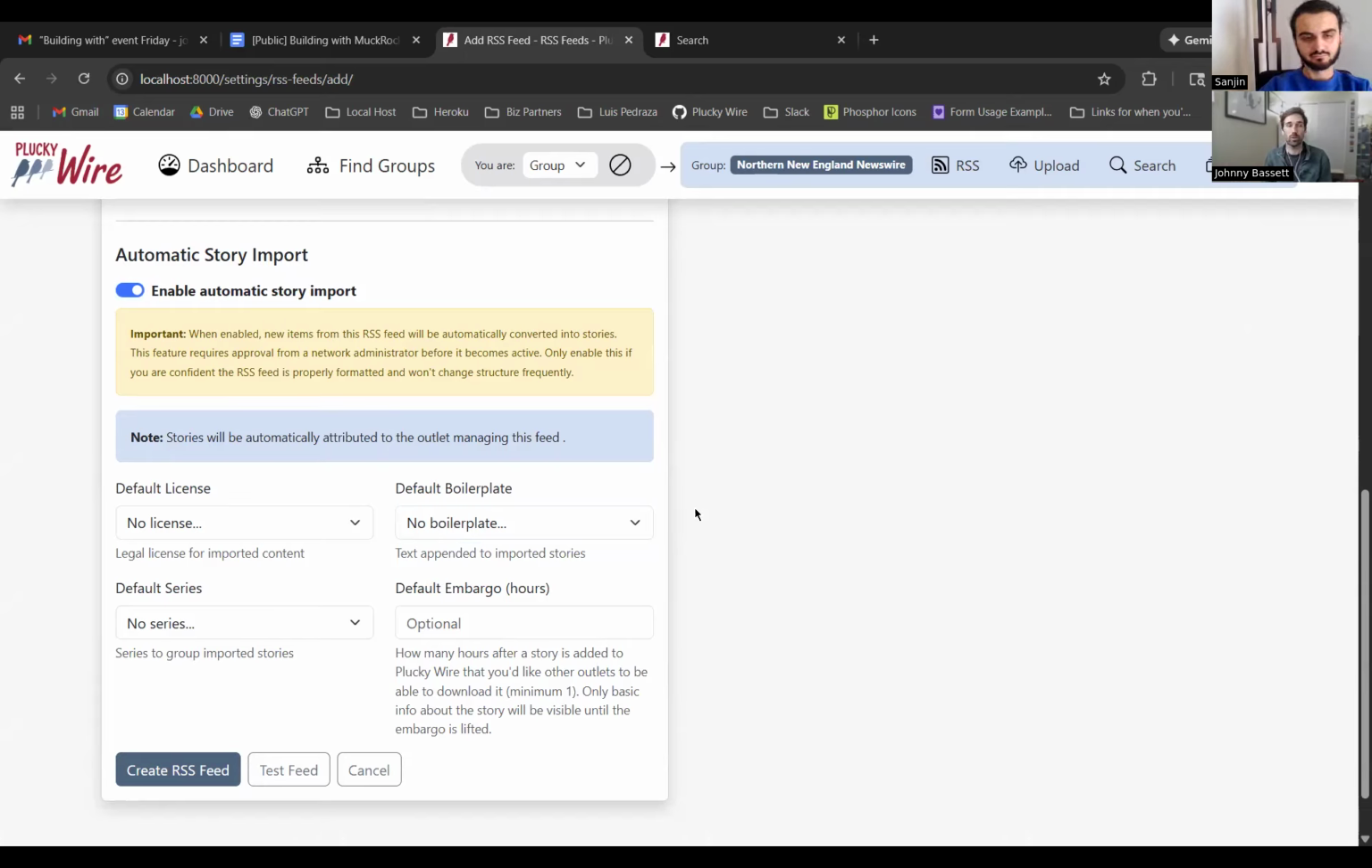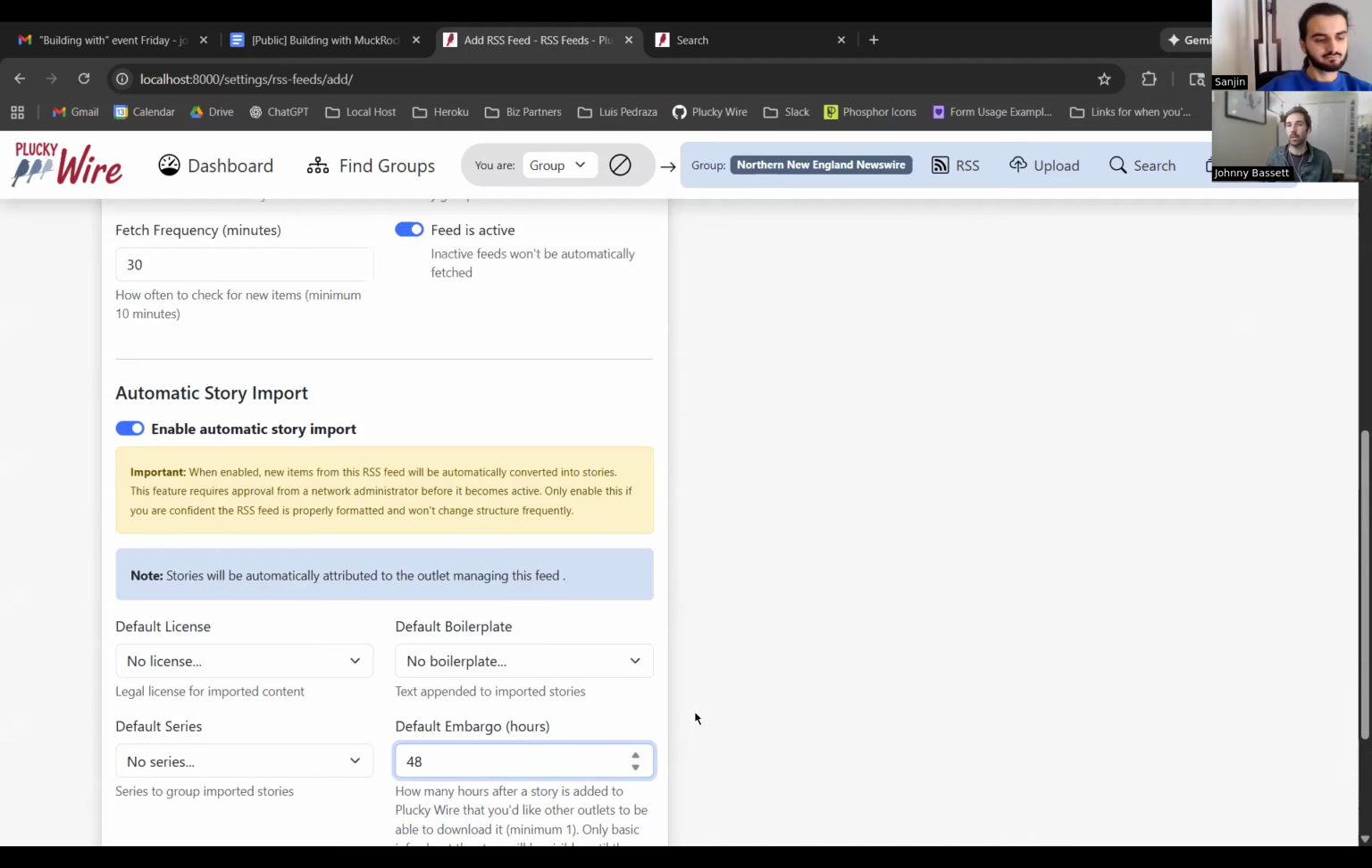So for example, I was just working with an outlet the other day. They want everything to get shared automatically. As soon as it hits their CMS, they want it to go out, but they want 48 hours of exclusivity. So they would just add in 48 here. We would put that behind an embargo for 48 hours. And then once that naturally clears, all the outlets would be able to access that.